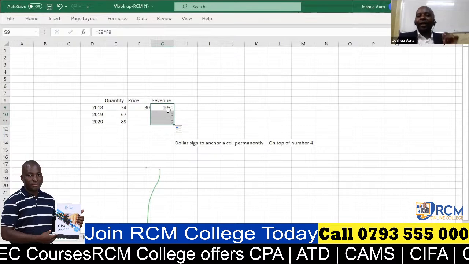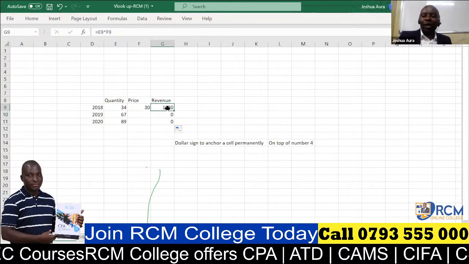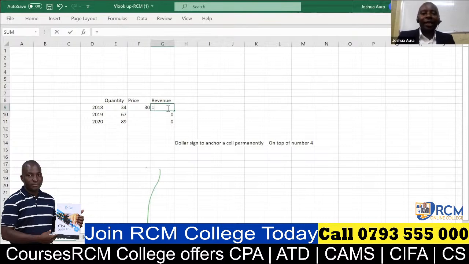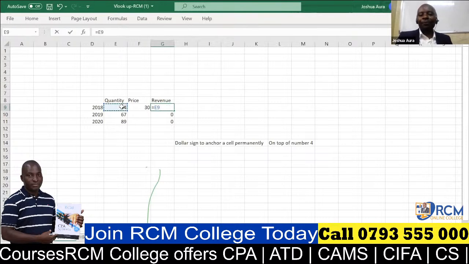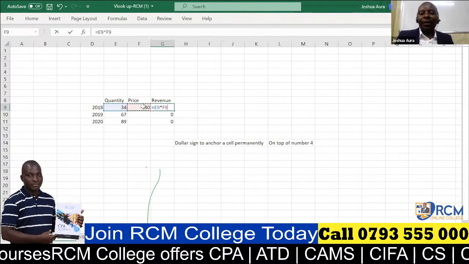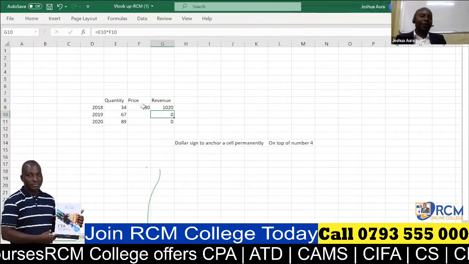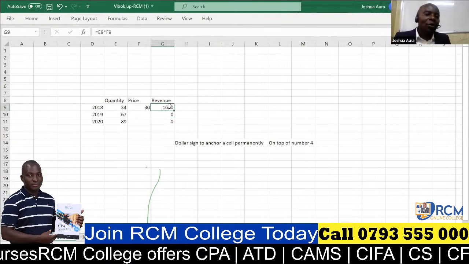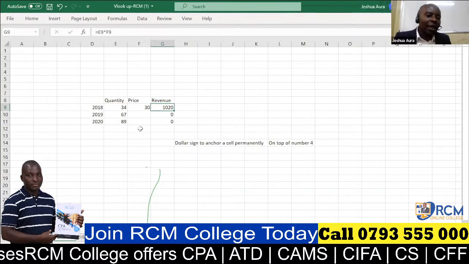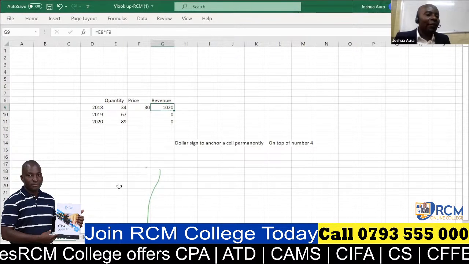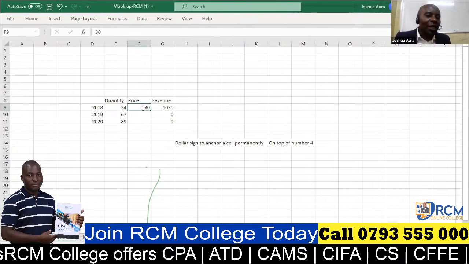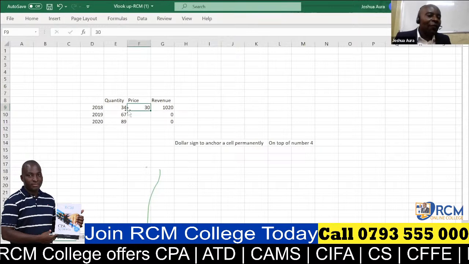Dollar referencing. Now listen to me very well. When I say equals and I have this 34 there, times this 30 there, I'll get 1020. But I would want this 30 to be used across all other numbers, in all other rows. And this 30 is cell F9.